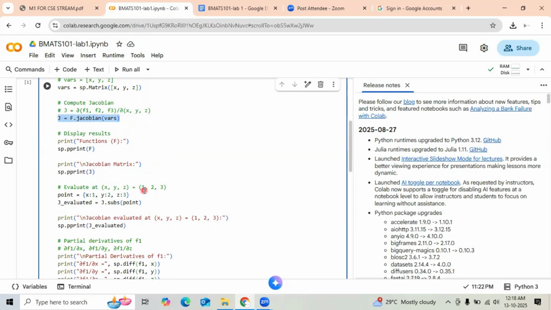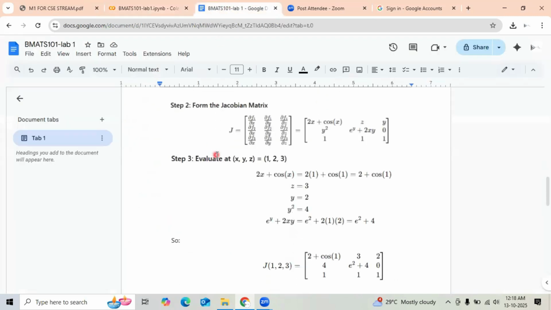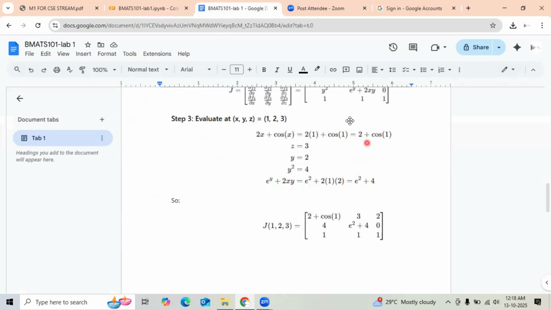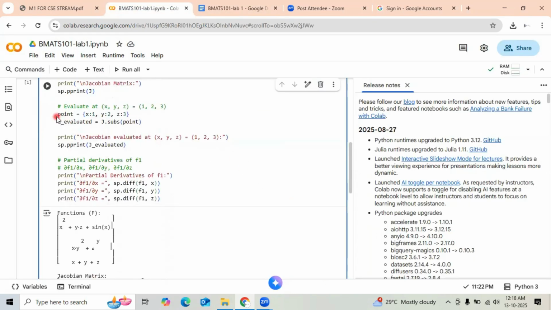I'll be printing. Okay. Next, what I'm doing is evaluating the value at x, y, z as 1, 2, 3. So I'm following this step. I'm creating a variable called point. You can see here I'm creating a variable called point, and in this point I'm assigning the value of x as 1, y as 2, and z as 3.